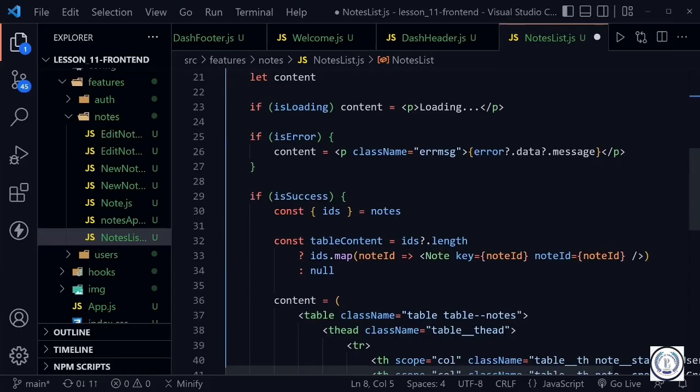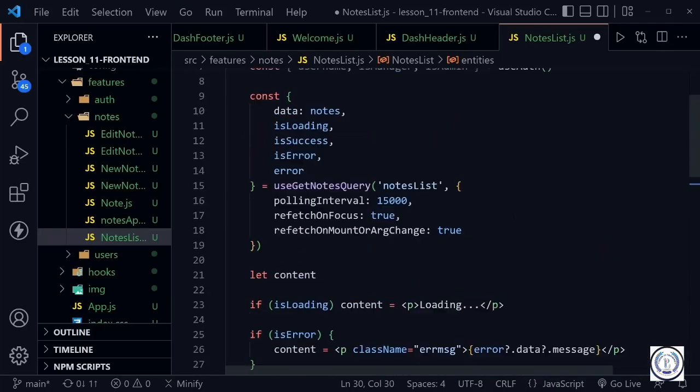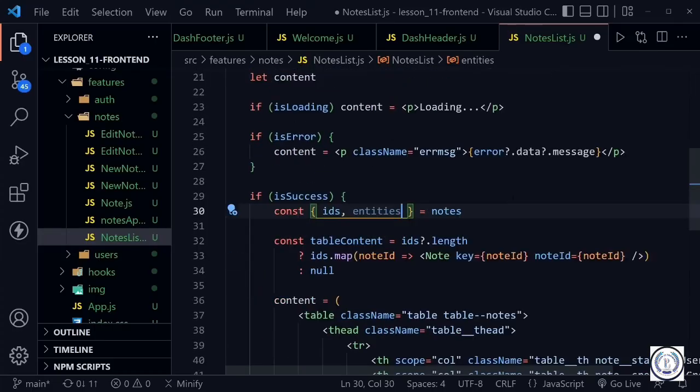Now remember, we're using our entity adapter from Redux and RTK Query. So we have an array of IDs, but we also have entities. What we want to get here is not just the IDs, but also the entities. So we're destructuring both of those from the notes that we get from our hook above, the useGetNotes query. We renamed the data notes. Now that we have IDs and entities, we can change this just a little bit, and we will only view Joe's notes because we can filter these.